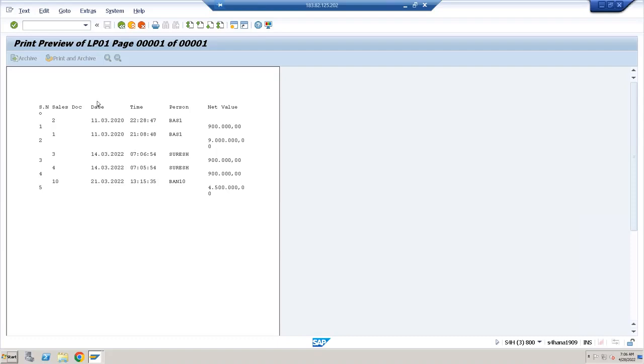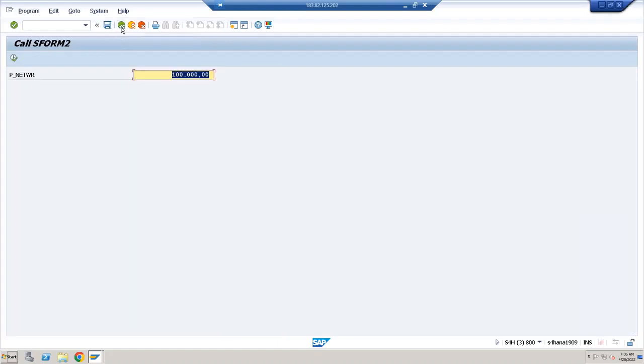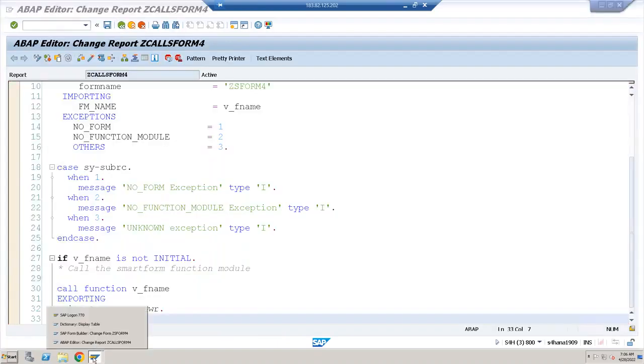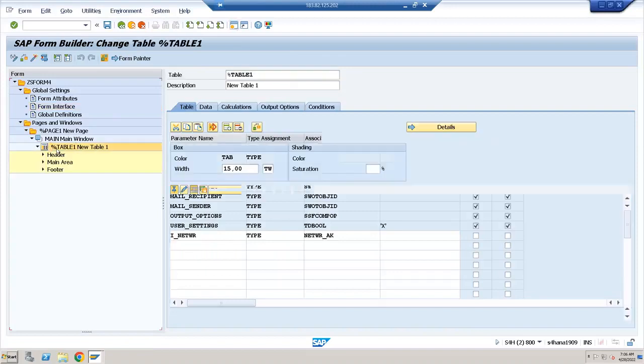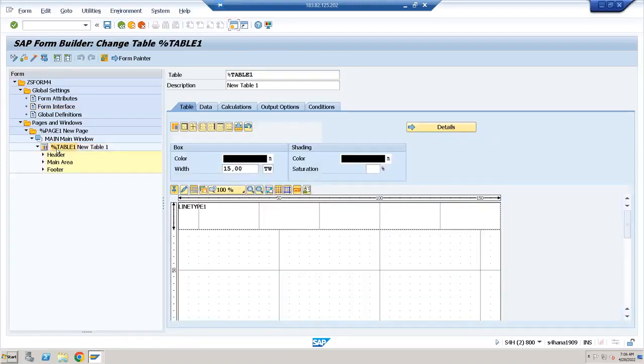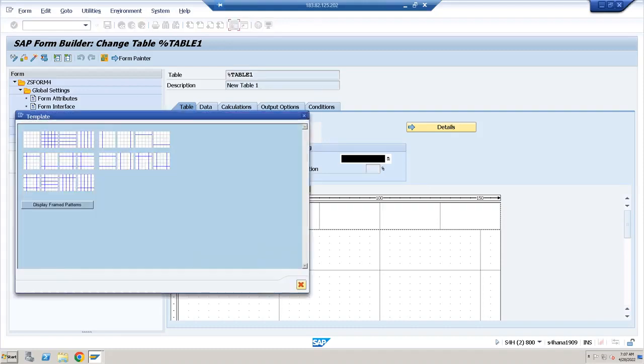It is not appearing in the tabular format. So what I'll do is I'll go back to my smart form. In the table object level, you can see there is a button here. What is this? Select pattern. In the table tab, we have what is called select pattern. If I click on select pattern, it is showing different patterns here.